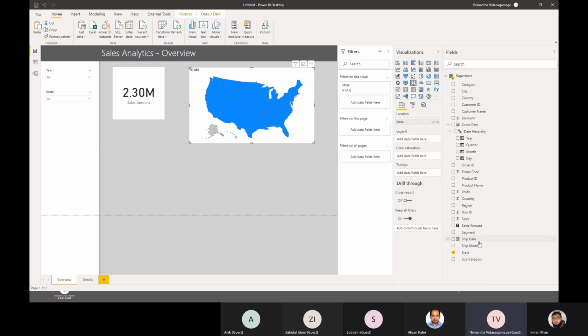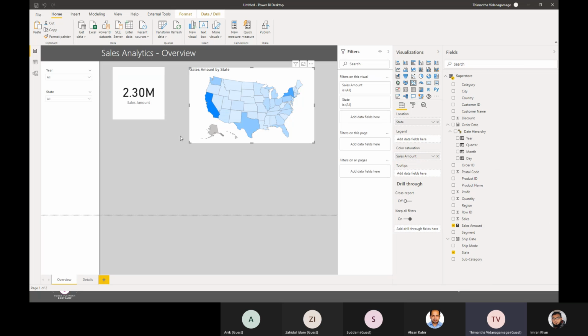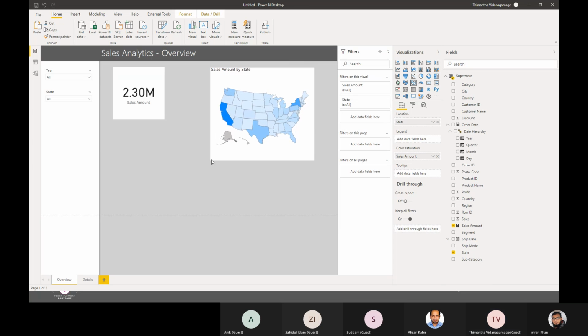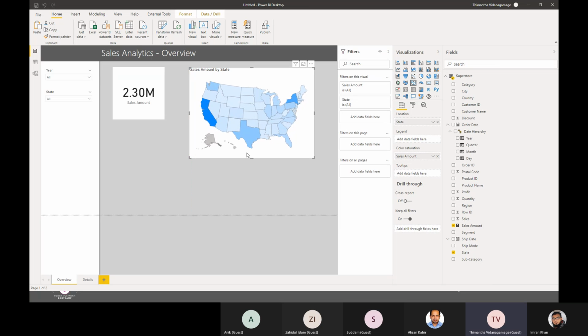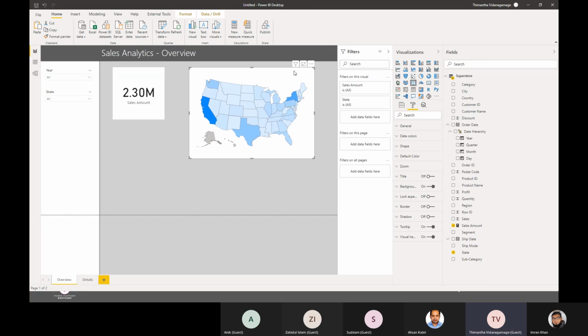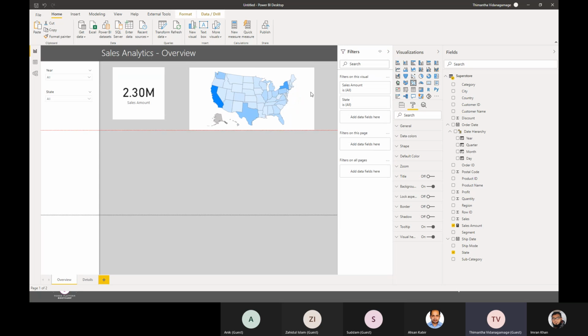And so to provide some color saturation to it, you would select this, click on the sales amount measure, and provide color saturation. So you can see it's the same visual that we had before. It looks really compelling, and I have that. And what I'll be doing is I would just make this smaller, I guess.